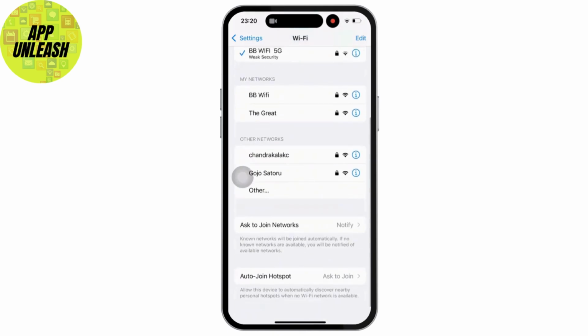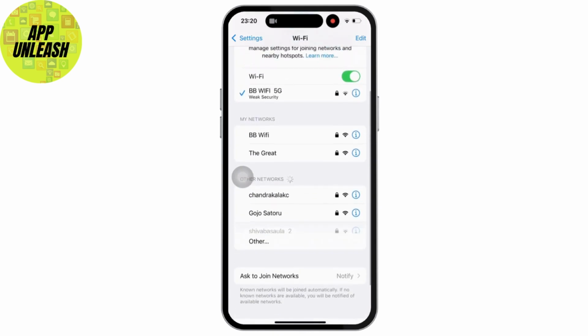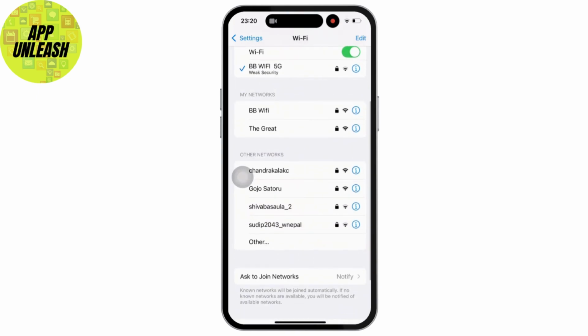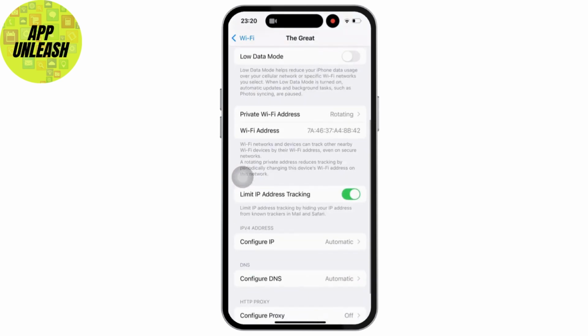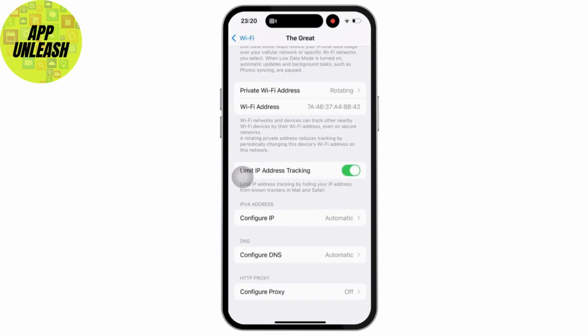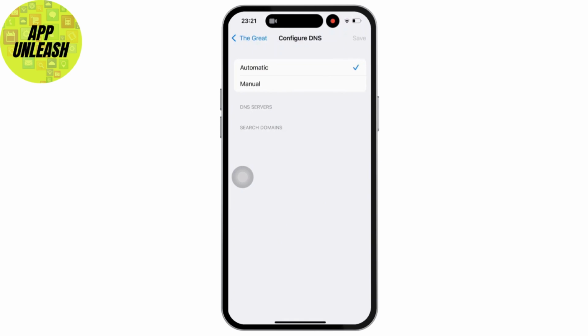So once you're in the network details, all you have to do is scroll down and tap on the configure DNS option available there. Now from there, you can see automatic and manual. Tap on the manual, then tap add server and enter your custom DNS server addresses.